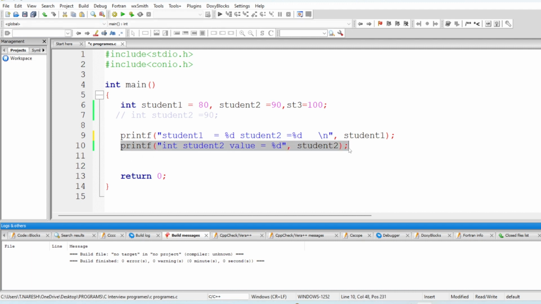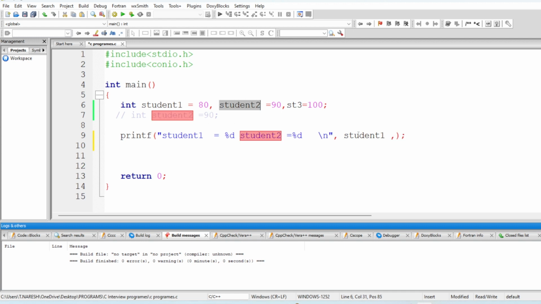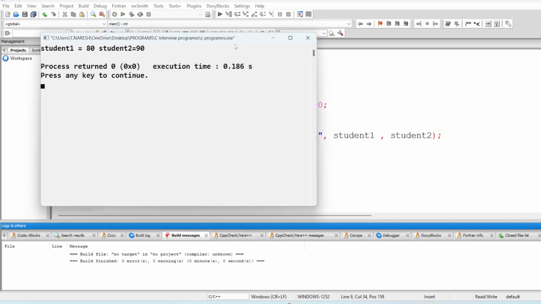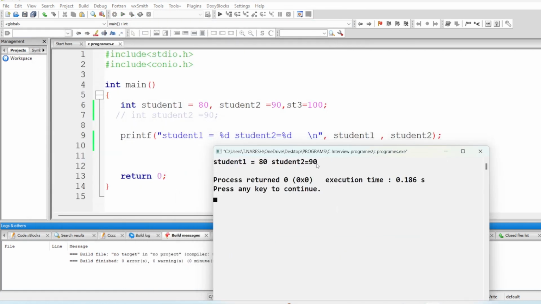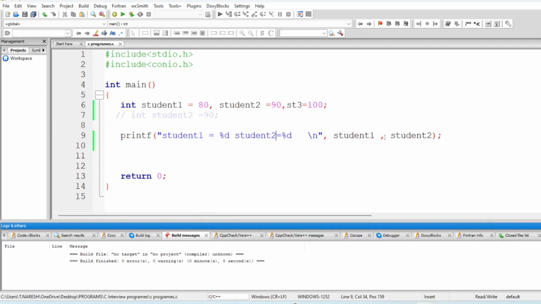So I am removing this entire line. Student 1 comma student 2. Copying and pasting here. Student 1 comma. So the first will take the first argument, the second will take the second argument, the second variable name. Let's see here. Student 1 value here I am printing, student 2 value here I am printing. Run. Both I am doing. Student 1 80, student 2 90. Okay, 90. So if you give like this, first student 2 value will take student 1. Let's see.